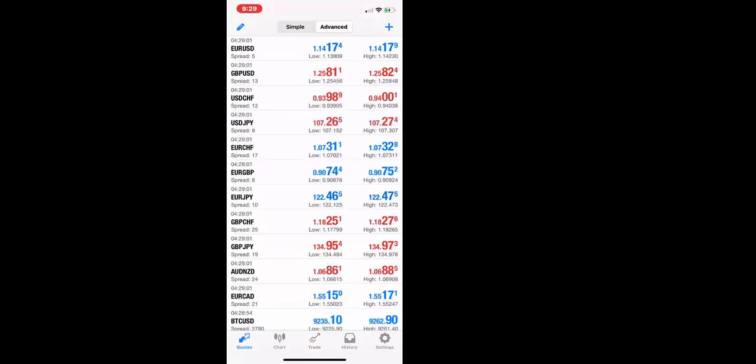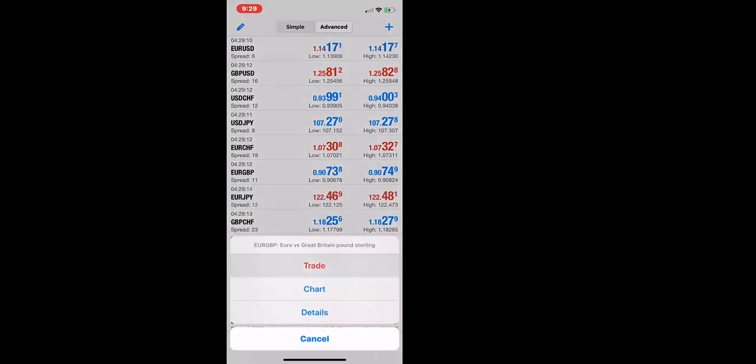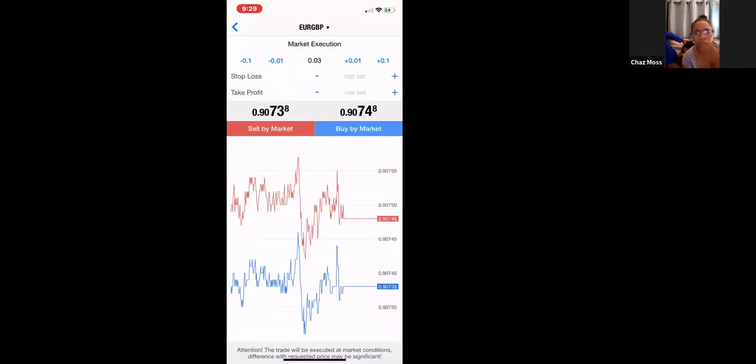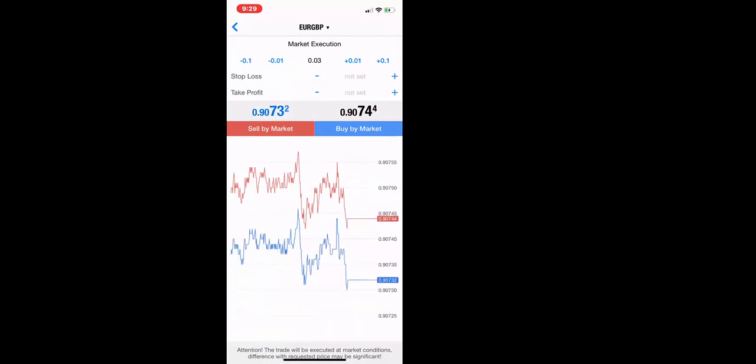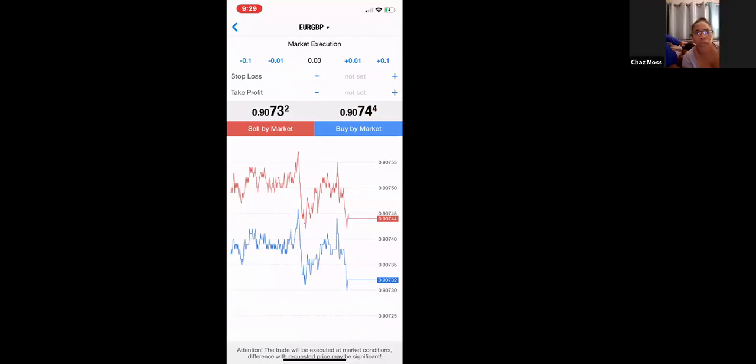So when the signal comes through, you're going to open your app and go to the quote screen. Look for the currency that the signal said. Let's do the same example, Euro GBP. You click on it, you hit trade. It brings you to your trade screen. You copy the stop loss number that's in the signal. You type in the take profit number that's in the signal, and you click buy or sell, whichever one it says. If it says buy, hit buy. If it says sell, hit sell.